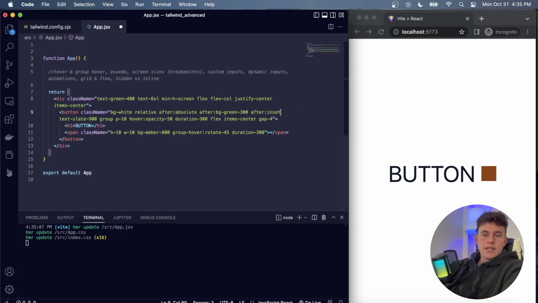We could say after inset 0. Equally, you can specify top, bottom, left, right individually. And so you can kind of see how the pseudo element effect works in Tailwind, and it's just by adding the specific one, so it's either before or after, and then the keyword that applies to that particular pseudo element.